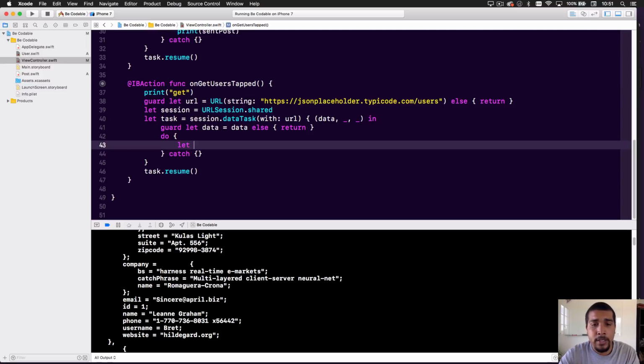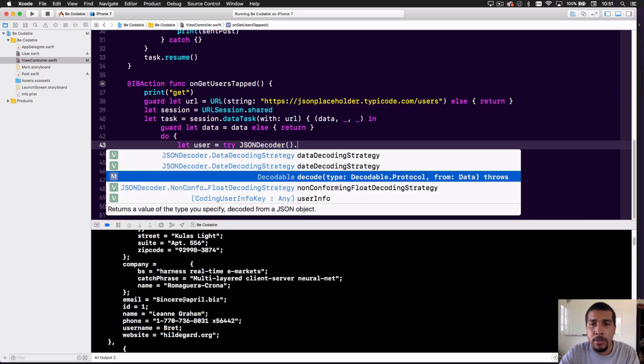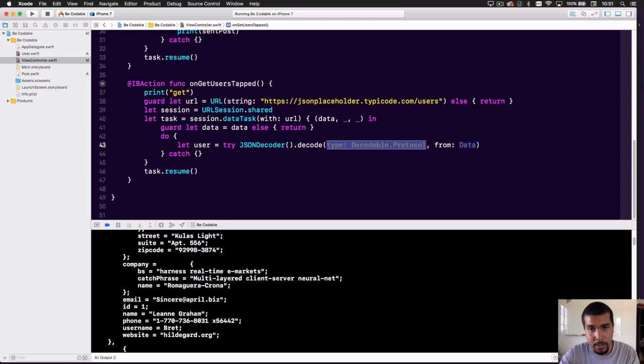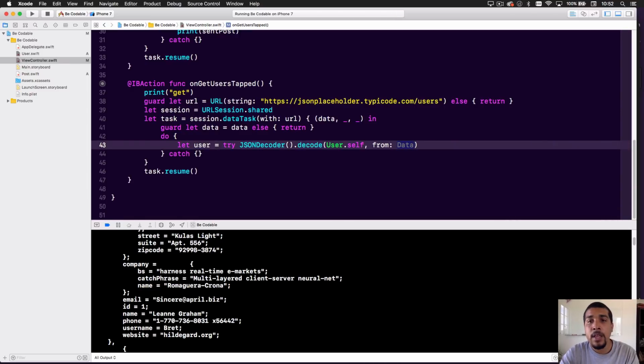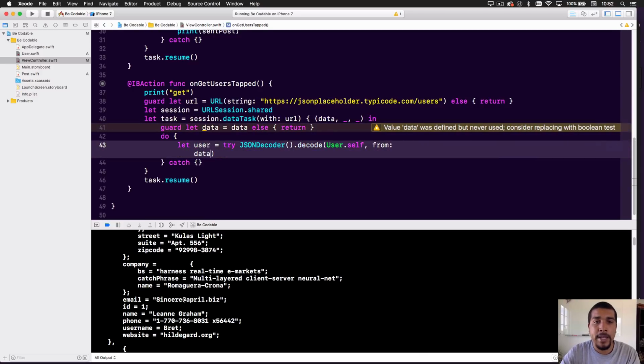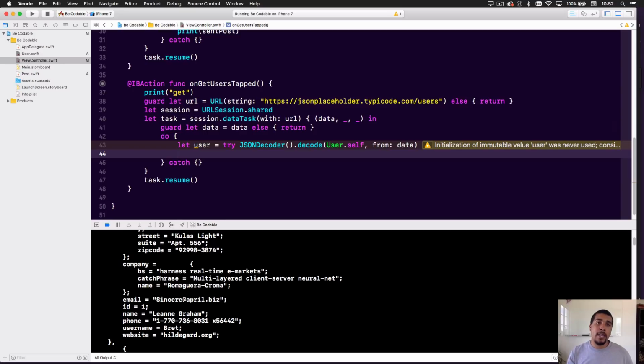We'll say let user equal try JSONDecoder, and then we're gonna wait for it to pop up. We want to decode the type that is Decodable, so we want User.self, and we want to do that from the data. Now remember that this is going to take the JSON that we get back, and it's going to try to convert it into this object.